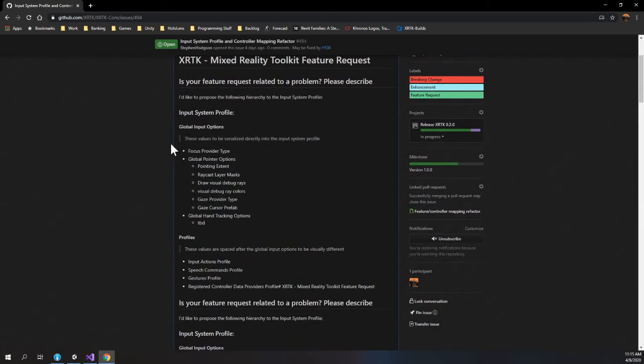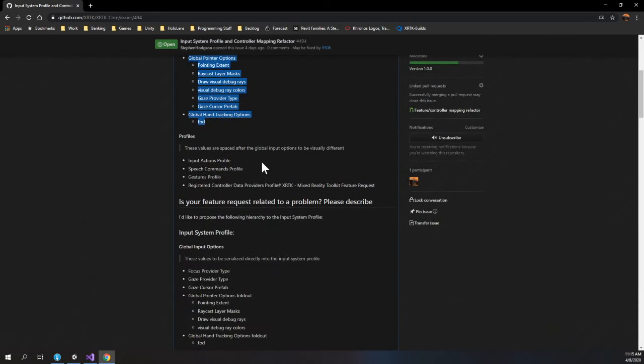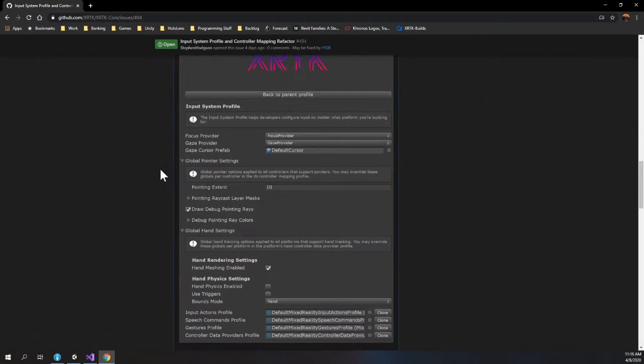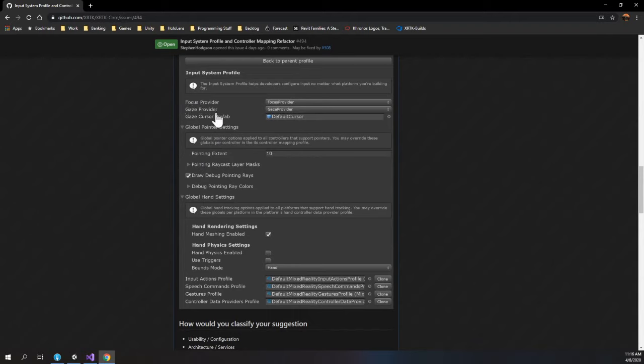So what we did is move a bunch of stuff to our global options directly into our input system profile. I also updated how many profiles we have in that main profile, so it's a lot cleaner now. It actually looks pretty much like this, where we have our focus and gaze provider. Those two things are required. And then an optional gaze cursor prefab, our global pointer settings, and then our global hand settings.